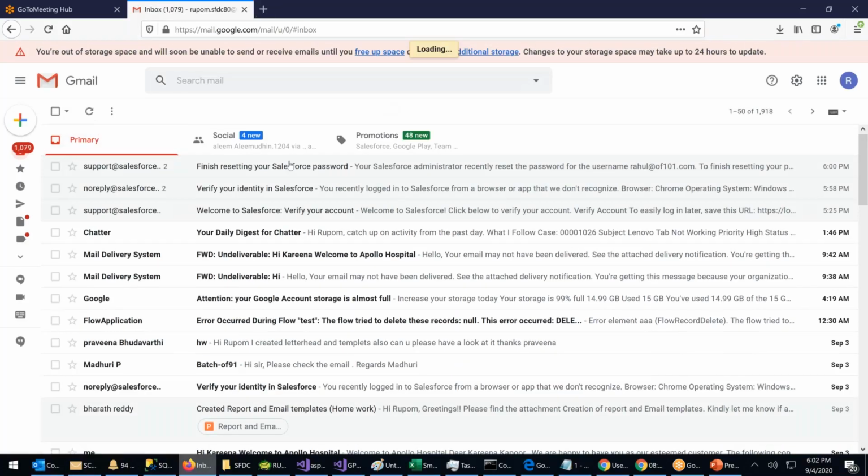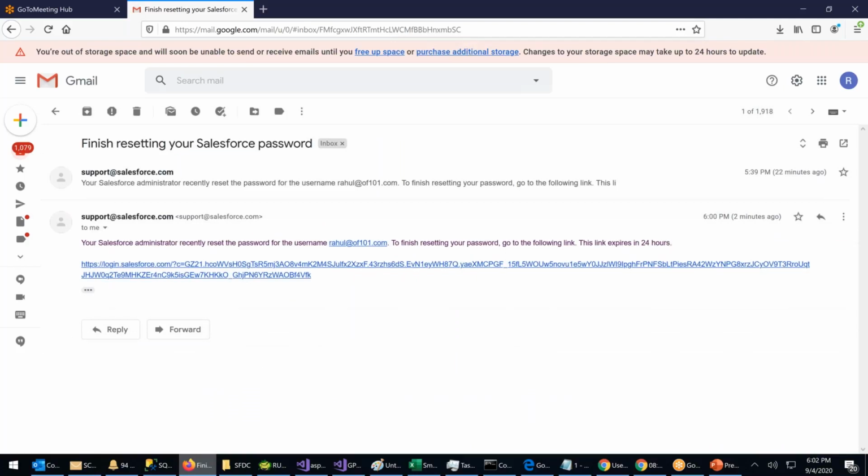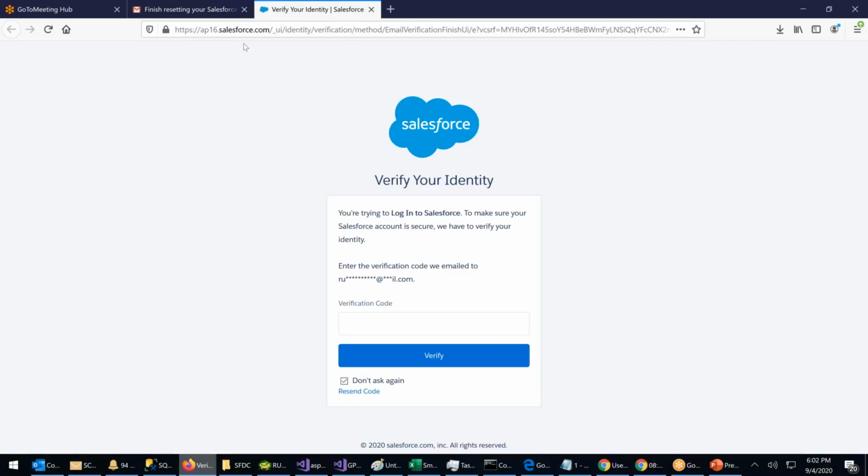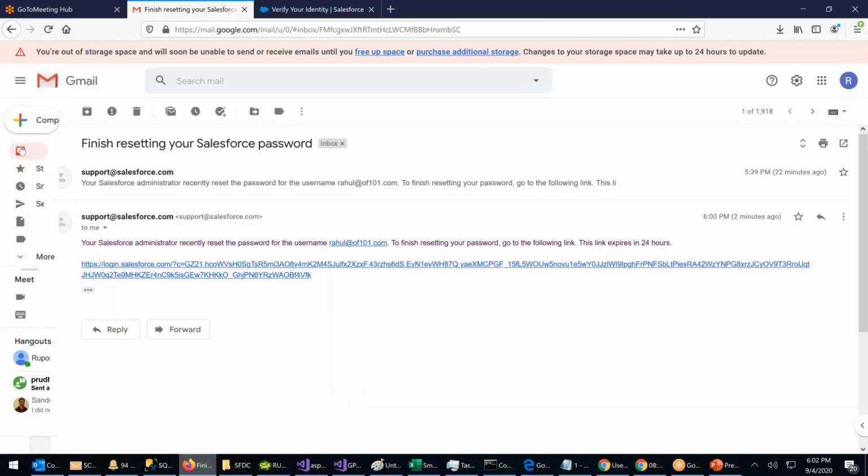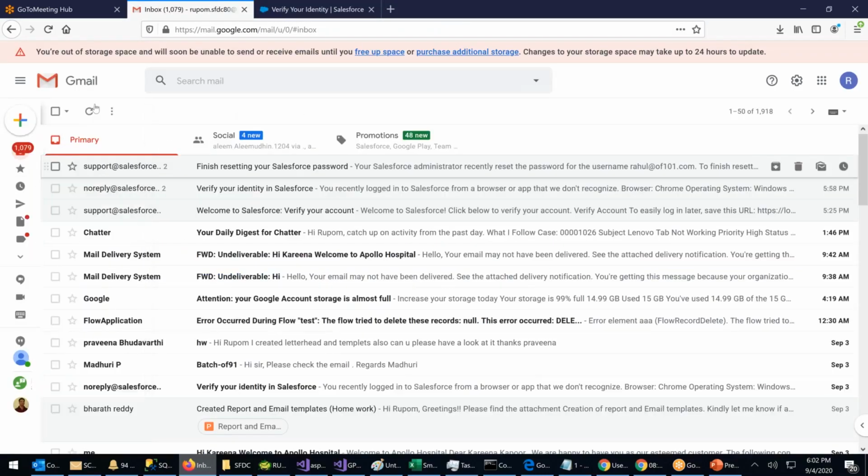So now finish resetting your password. I'm in a different browser. I'm in Chrome, right? I click on finish resetting password, verify your verification code. So yes, not a problem. A verification code will be sent. So let's wait.